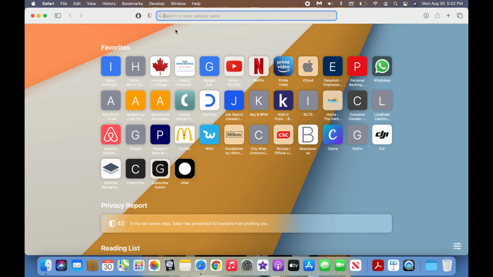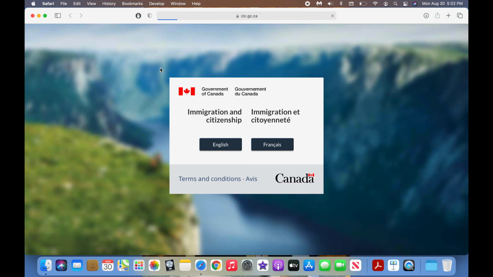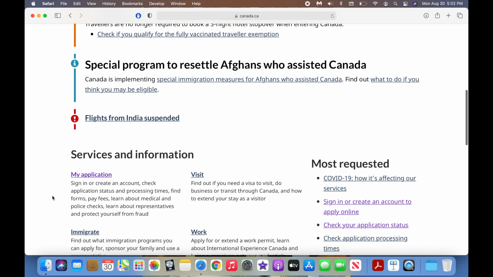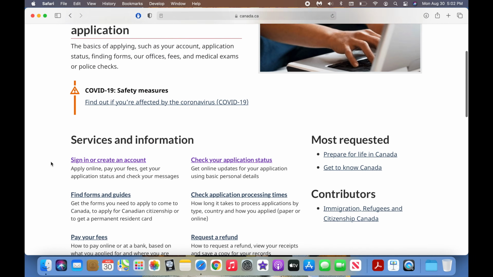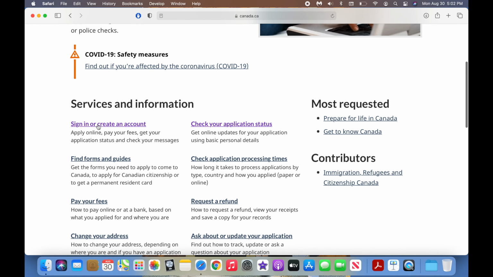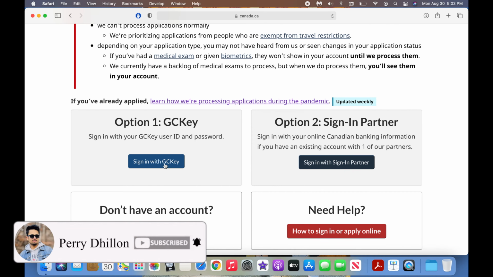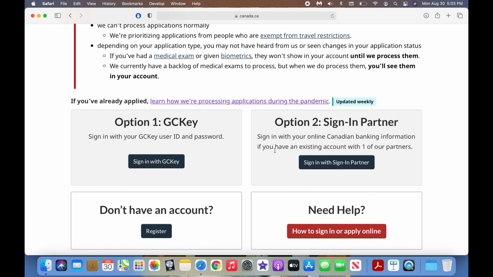So first of all, we need to open up the cic.gc.ca website, and then choose English language. When you scroll down, click on My Application, and then scroll down to sign in or create an account. I'm already signed in with the GC Key, so I can directly sign in with it. But in case you are not registered with them, you have to click here, Don't have an account, then click Register, and after that you can come back here and sign in.